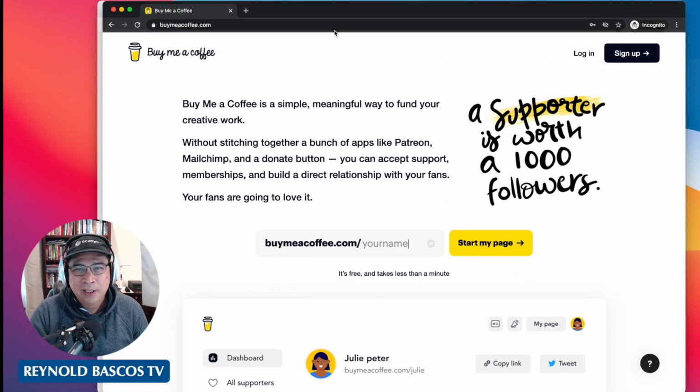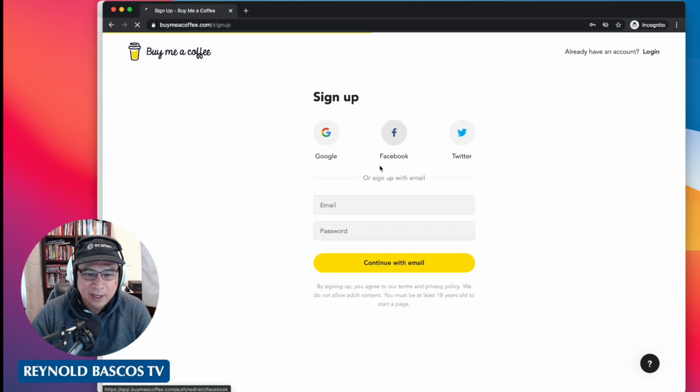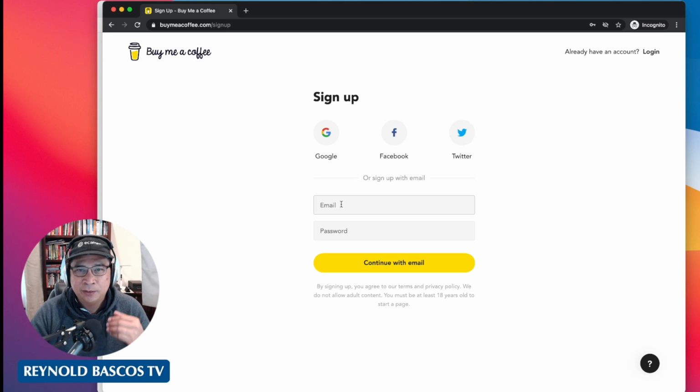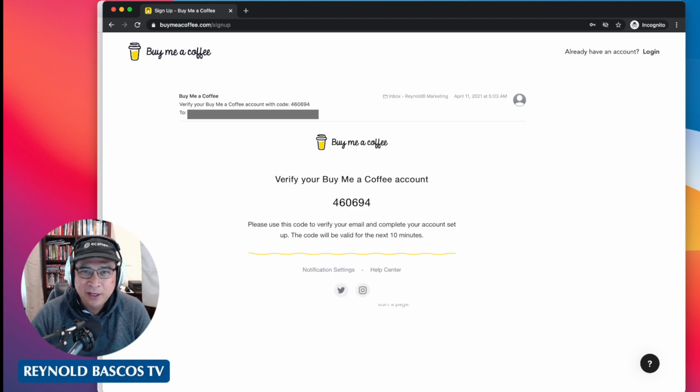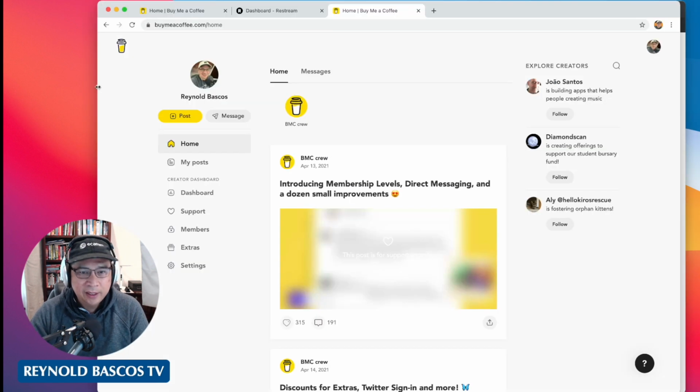To create an account with Buy Me a Coffee, first you must have a PayPal or Stripe account. So when people give donations, you will get your money or the donations through your PayPal or Stripe account. So if you have a PayPal account or Stripe account, you can just go to buymeacoffee.com. So here, click sign up, and then you enter your email address and the password you want to create. And then continue with email. You will receive an email from Buy Me a Coffee with a confirmation code. You just simply enter that code and you will be redirected to your dashboard.